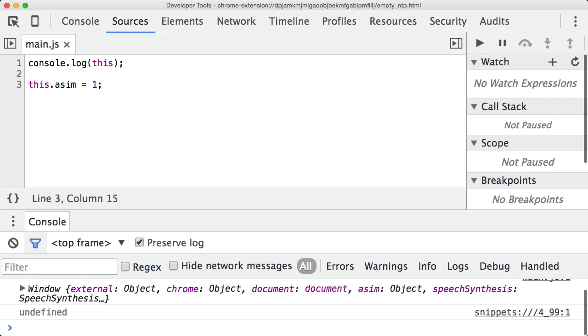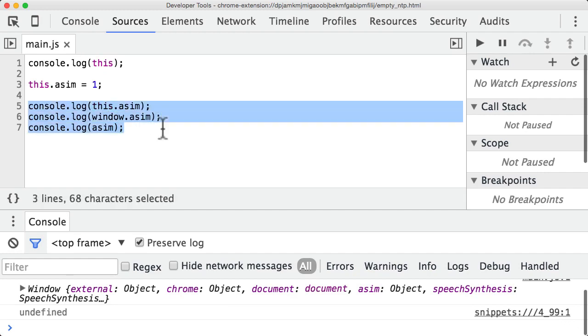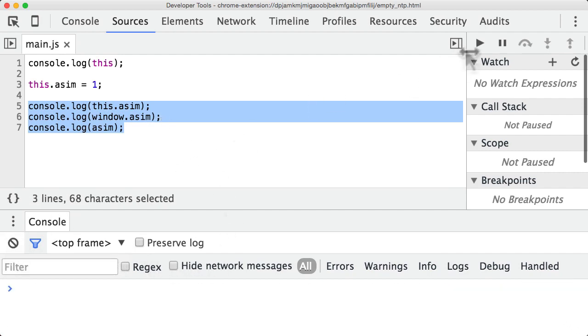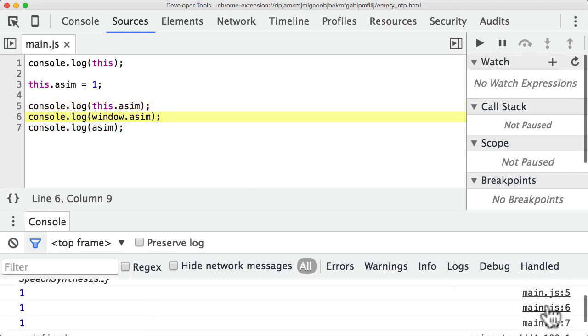So if that's true, then setting the property asim on this is actually setting the property asim on the global window object. Let me run a couple here. So if I then do window.asim and then asim, what do you expect to actually get printed out in this scenario? Let me clear the console and hit run. So you can see 1, 1, 1.